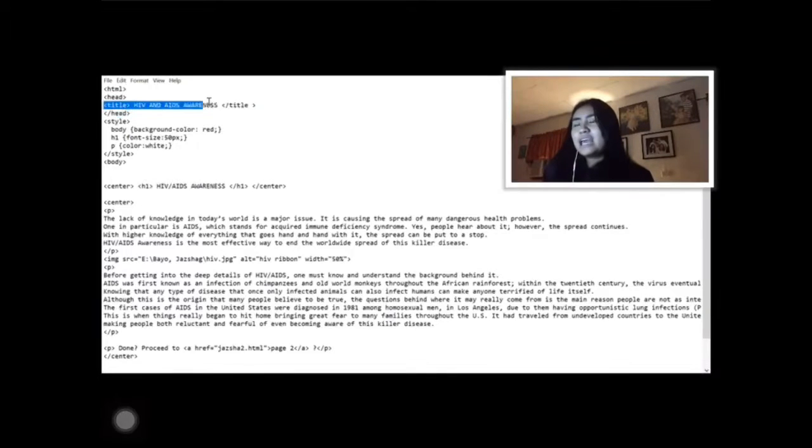Inside our head, it says title, HIV and AIDS awareness, then slash title. So what is the slash? The slash actually specifies the end tag. Inside our title is HIV and AIDS awareness. The title specifies the title for the document. So this is the end tag for our head, this one.